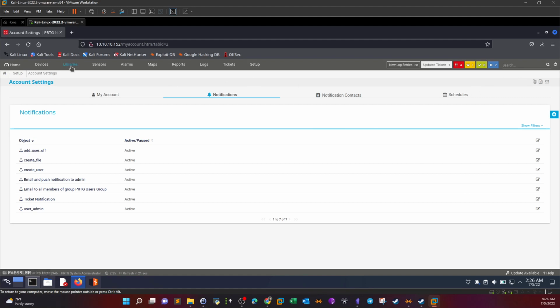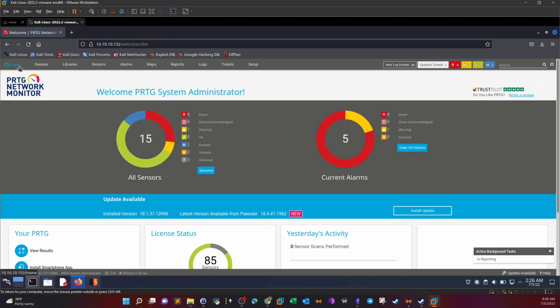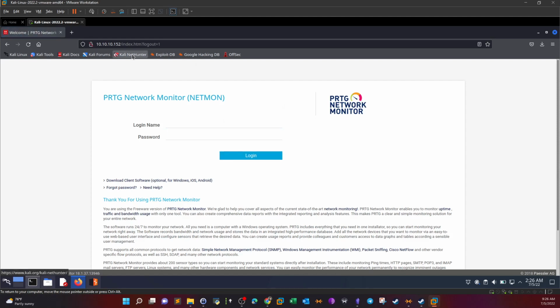Okay, I'm going to log out just to show you guys how I did all of this. So home, log out. When you first access the web server on port 80, you will find this login page, and it is the login page of the PRTG Network Monitor. It's a very popular network monitor to monitor your services.